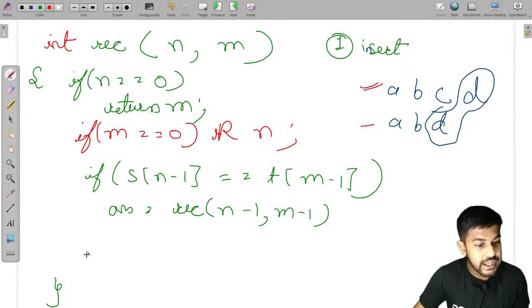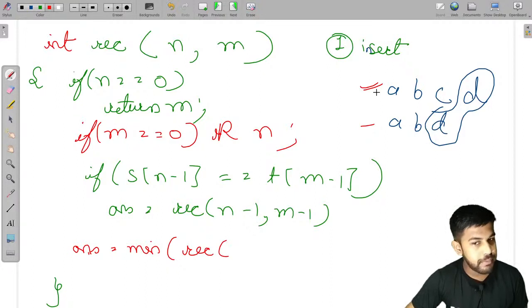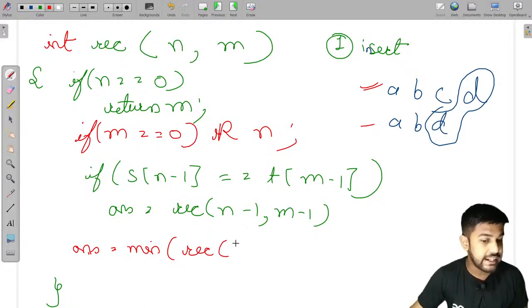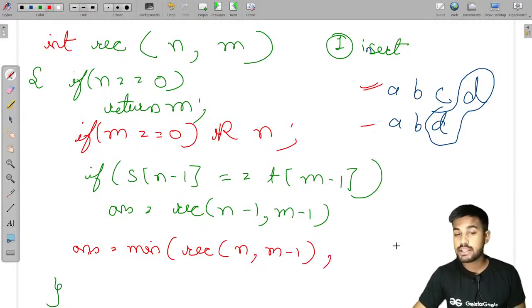The remaining length that needs to be processed has decreased, but this one remains the same. So we can say that answer is equal to the min of recursion of, the first one would remain the same because we are just adding it. So n and m minus 1. Okay, and then what can be the other way? The other way can be delete.